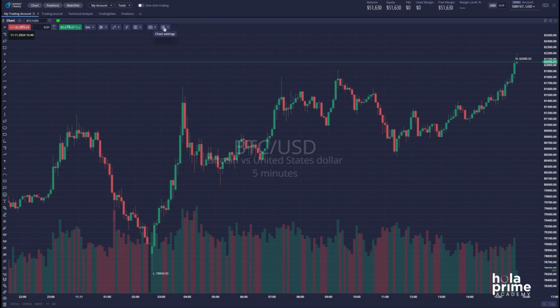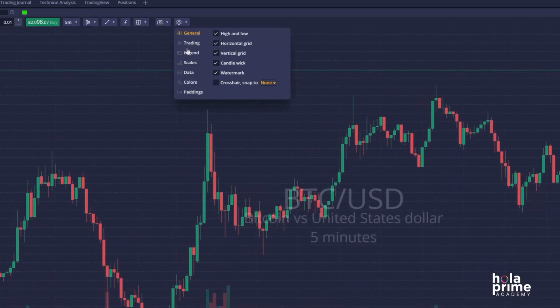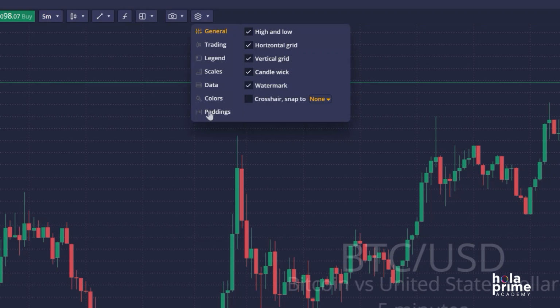To begin, let's open the chart settings. In the drop-down menu, you'll notice a variety of options. We'll go through each of these settings one by one.